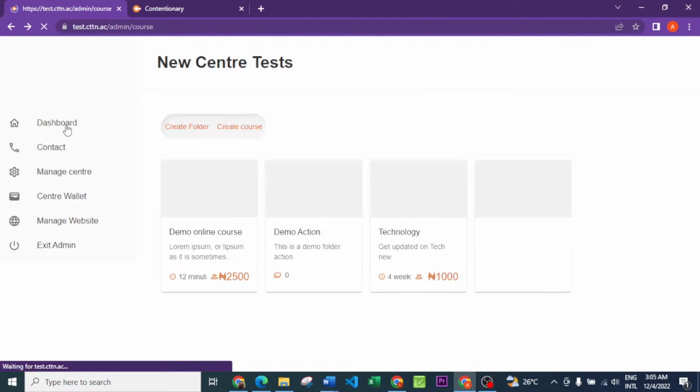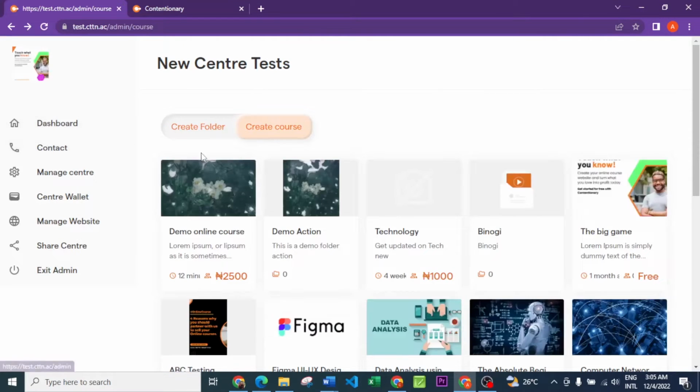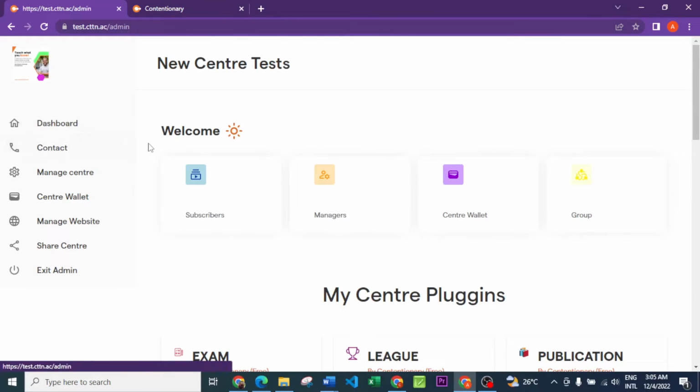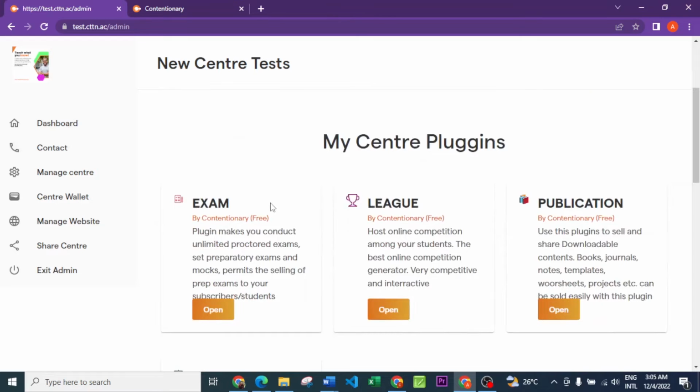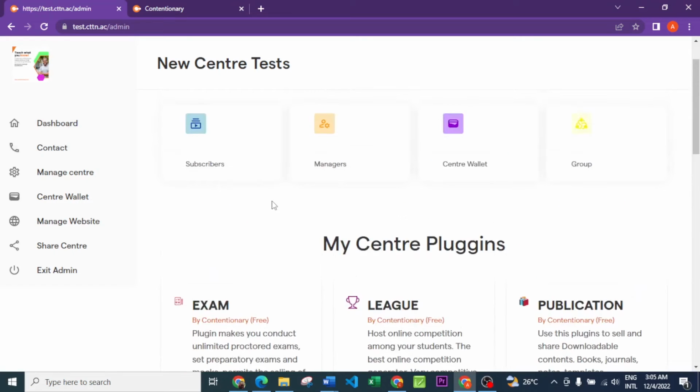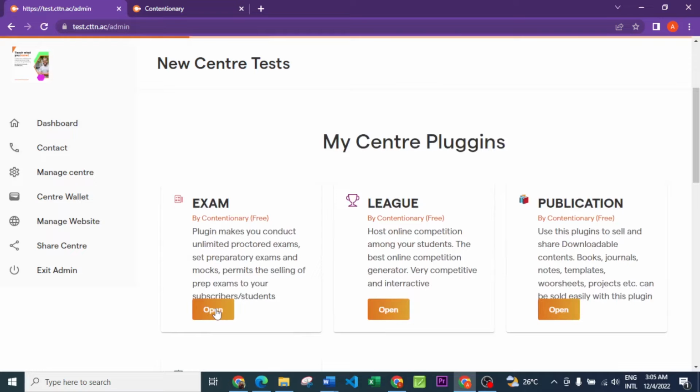Okay, so let's go back to the dashboard. Now in the dashboard we should be able to see where we can open for the exams. In case you want to conduct online exams, this is your admin portal. Now you come down to open exam.